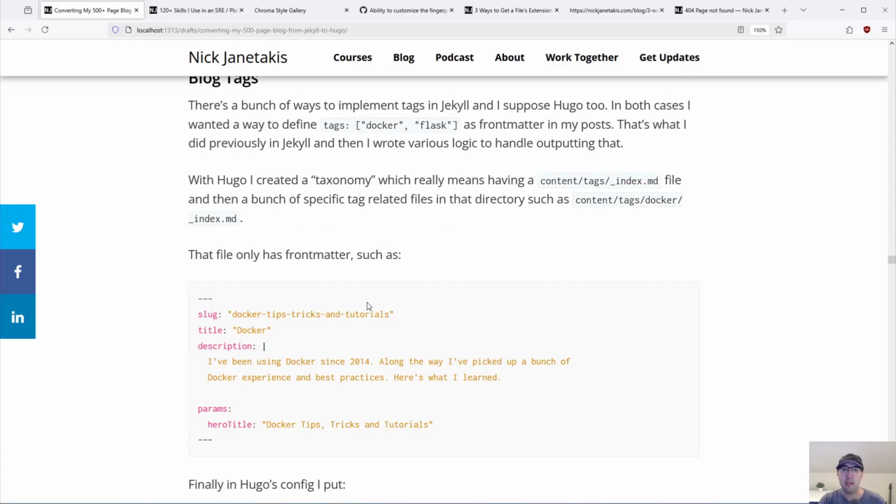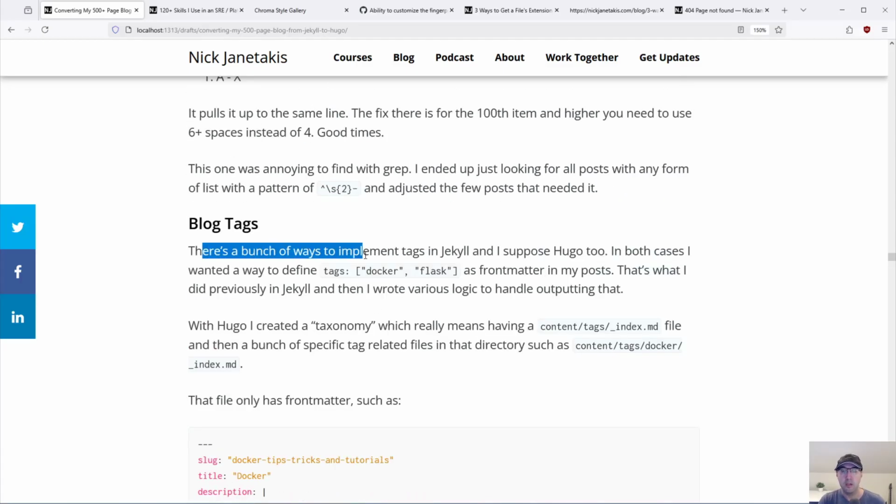And then also we have this idea of blog tags. There's a whole bunch of different ways to implement tags in Jekyll, and you can totally do this in Hugo too. This one wasn't a problem at all. But in both cases, in my frontmatter, I wanted to be able to say tags and then pop in a list of tags here. That's what I did previously in Jekyll, and I wrote a little bit of logic to handle outputting that.